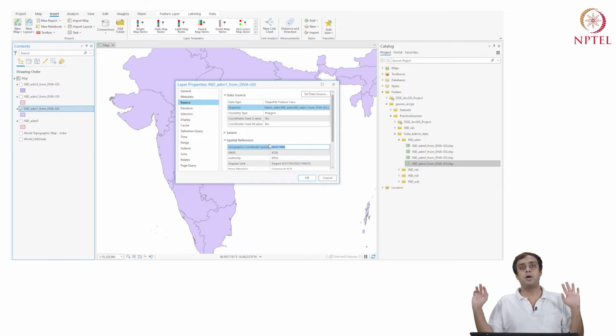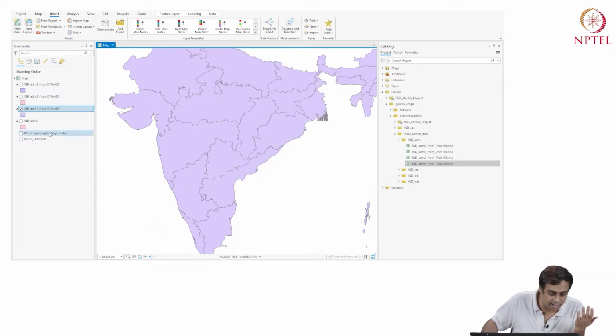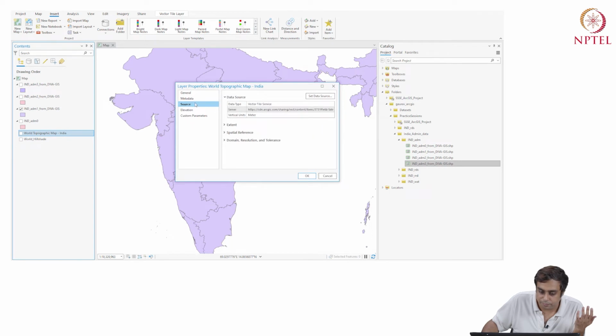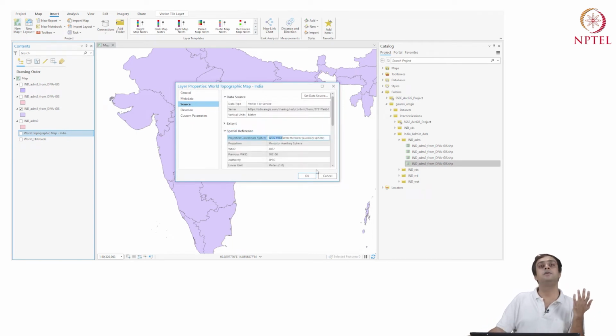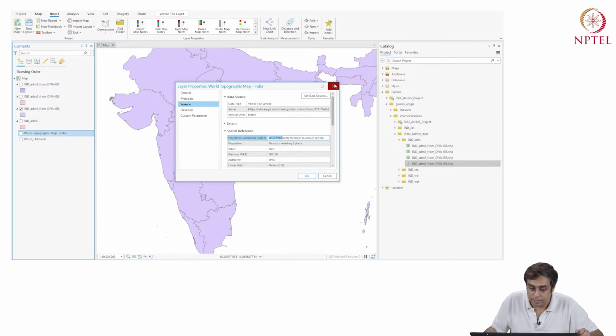Aha, very good. So I know from my previous session, or I can just go back and look at world topographic data. Okay, and I can just say properties, under spatial reference I have WGS 1984. So that is why I can overlay the state level file onto the world topographic map and actually start comparing regions. Okay, let me try to do that.